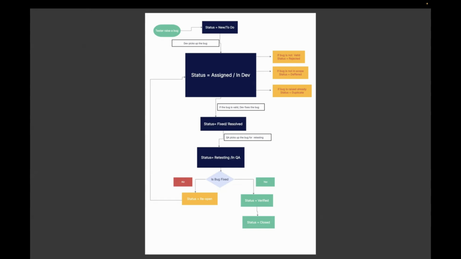You can use any tool for raising the bug. As part of the series, we have been using JIRA because it's one of the most powerful and widely used tools for project management and for bug tracking. So I'll be using JIRA as part of the series, but you can use any tool for bug tracking. Now it's demo time. Let's go to JIRA and see how to raise a bug.